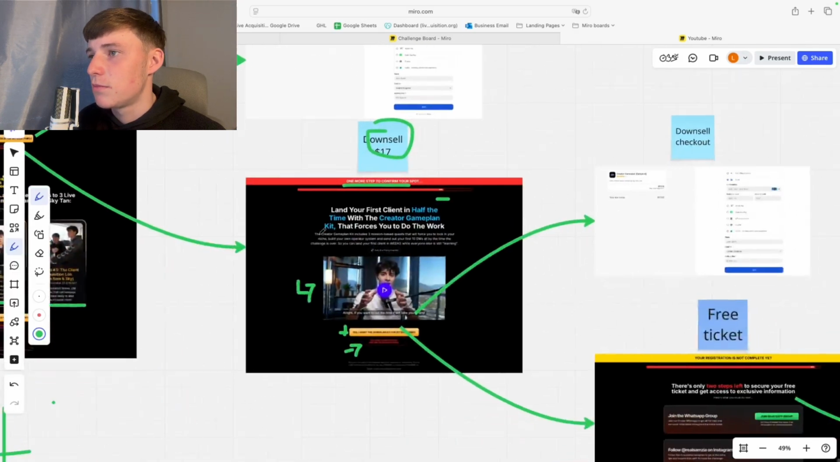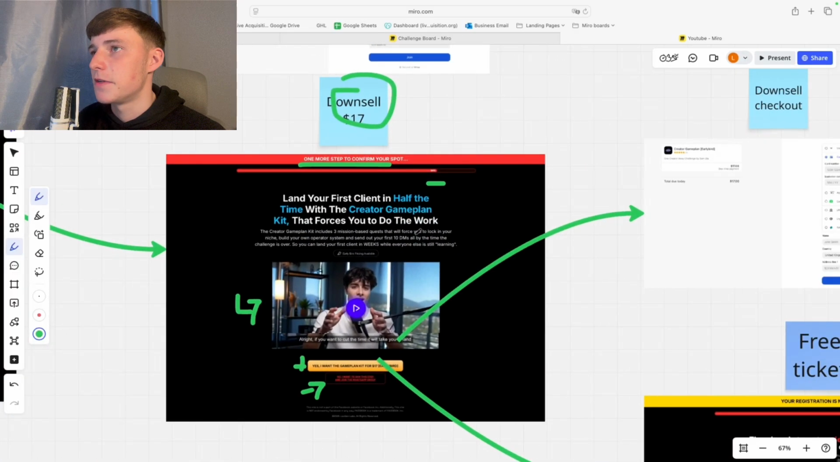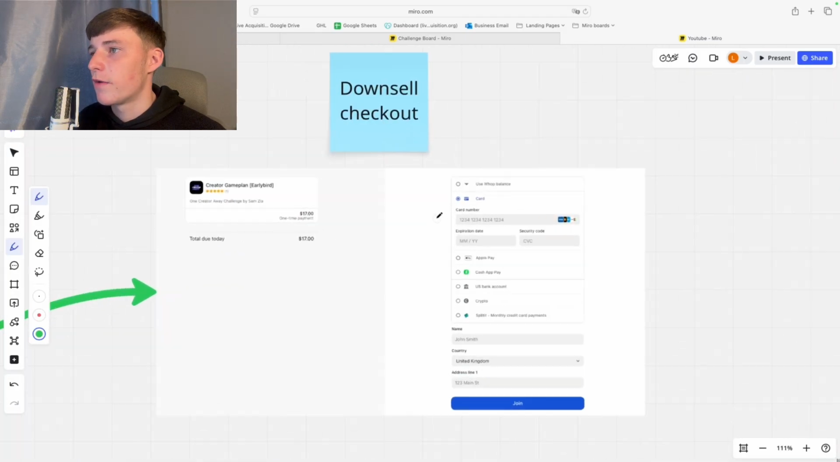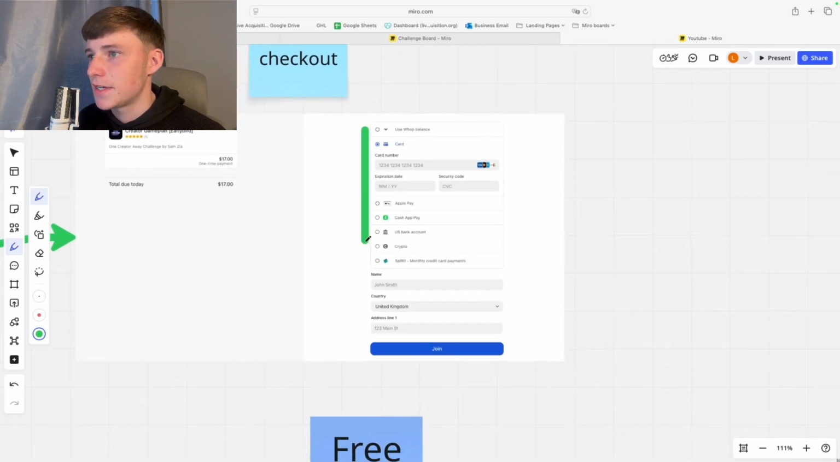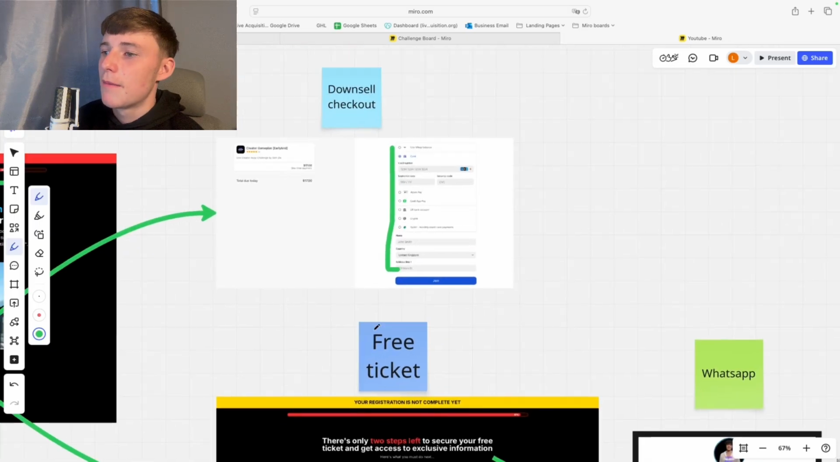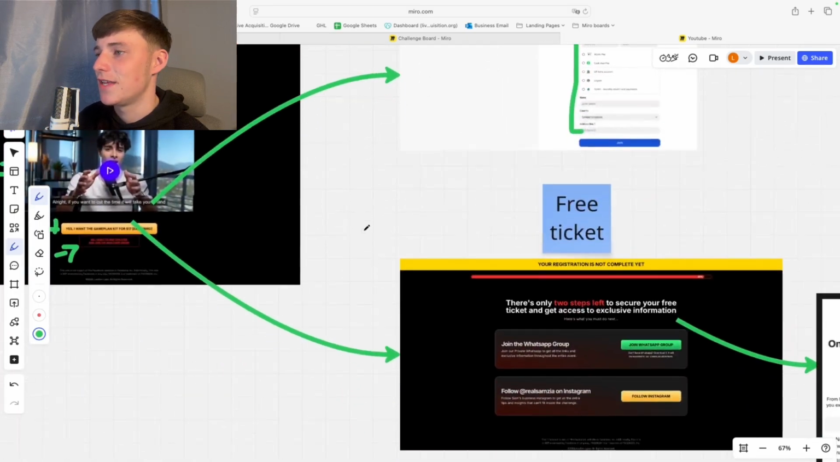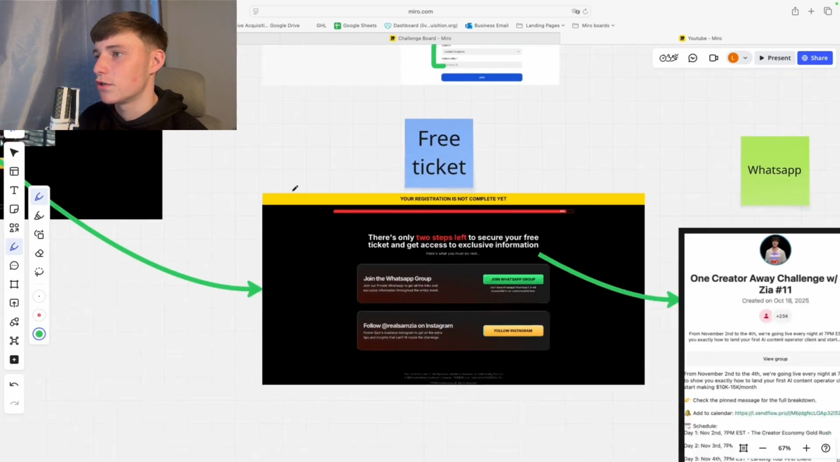And just moving on, after the downsell, it's another WAP checkout with the same kind of payment details on, as you can see here. Very, very simple. But I didn't actually go through and purchase any of these. I just opted for the free ticket. So that's all I can show you for now.